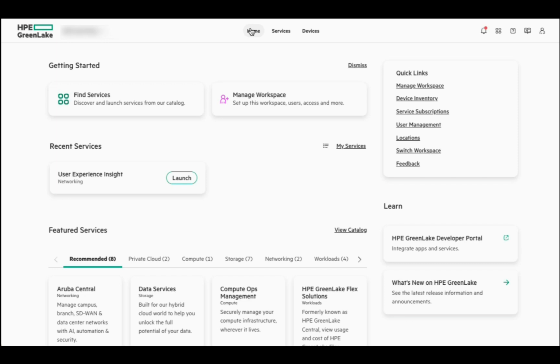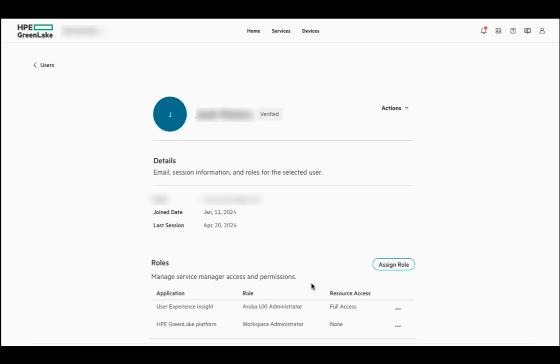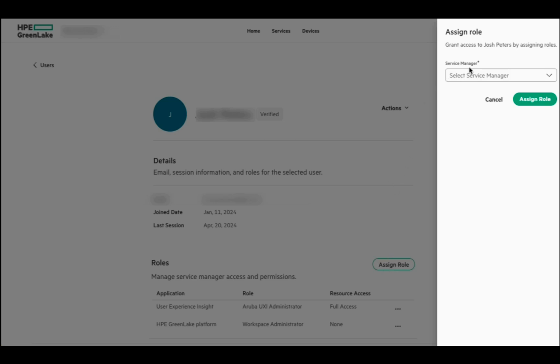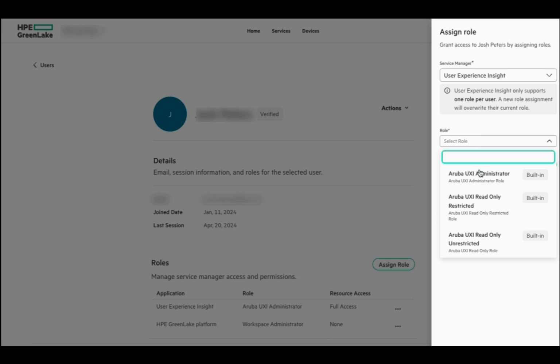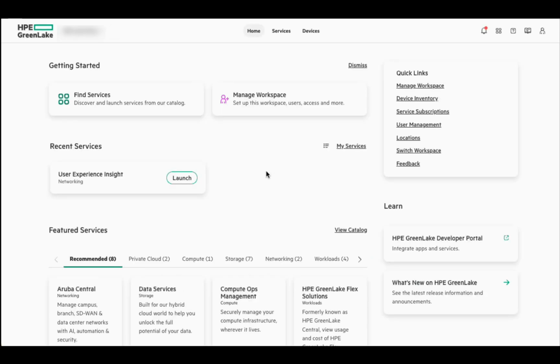Now the next step is to add any additional users you want. So from the home page, select User Management, and here's where you're able to select users of your workspace and what roles they have. For User Experience Insight, you want to make sure that all of your users you want to have access to the application have a User Experience Insight role assigned to them. You can choose the role assignment to be administrator, read-only, or restricted read-only. But just to note about the restricted read-only role, you need to configure the restriction to the hierarchy group within User Experience Insight.